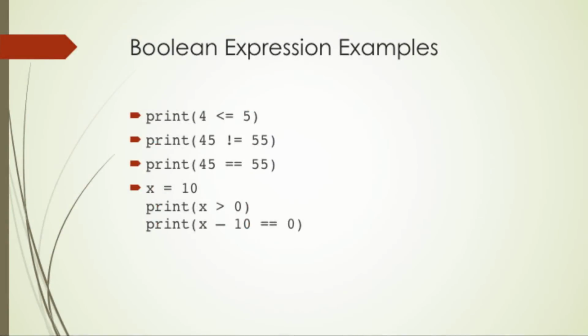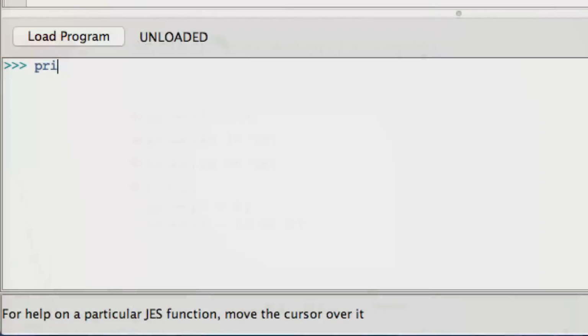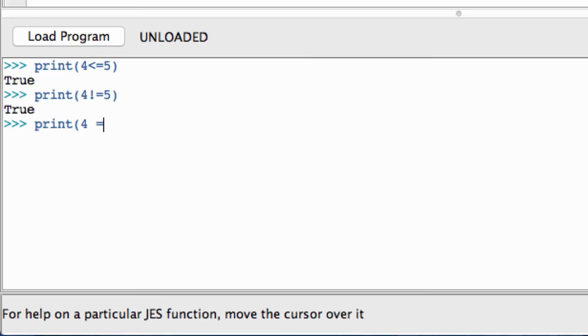In the following examples, I will demonstrate the printed output from the relational statements using literal and variable operand values. First, we'll look at the print statement 4 less than or equal to 5. That is a true statement. Print 4 not equal to 5 is also a true statement. However, is 4 equivalent to 5? That is a false statement.